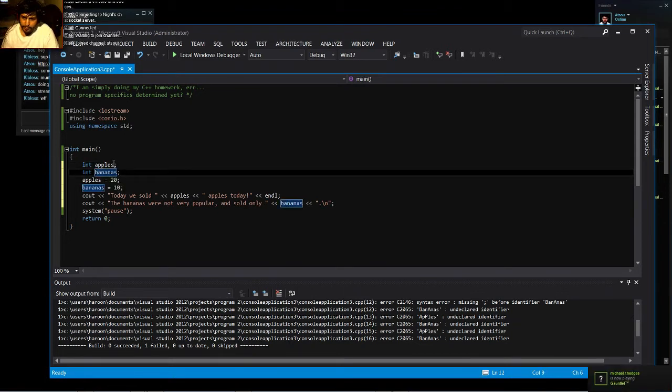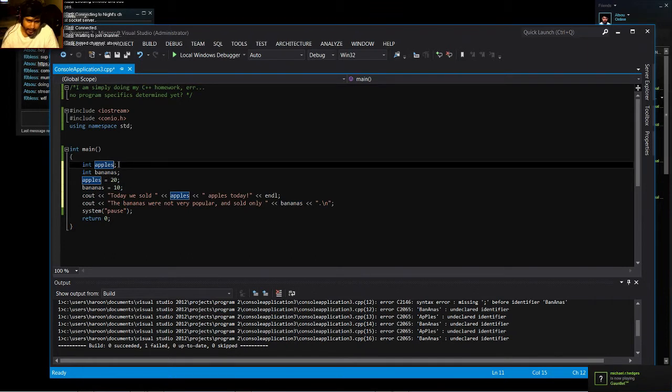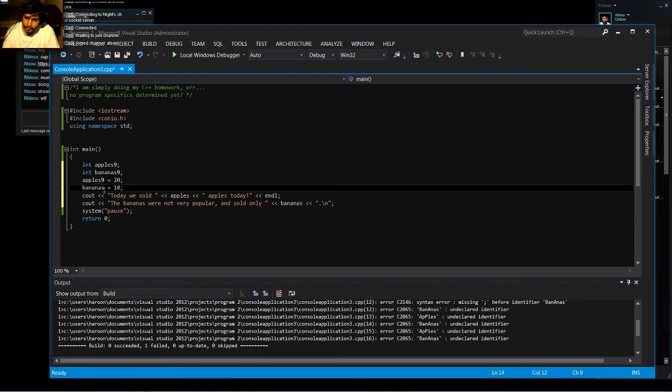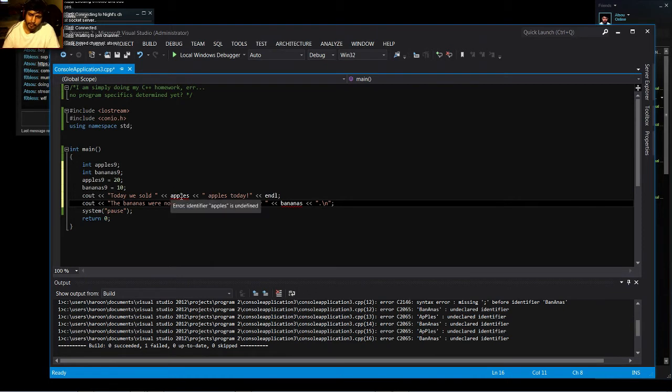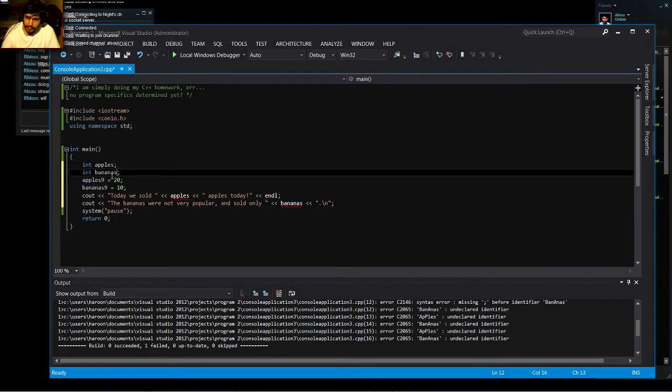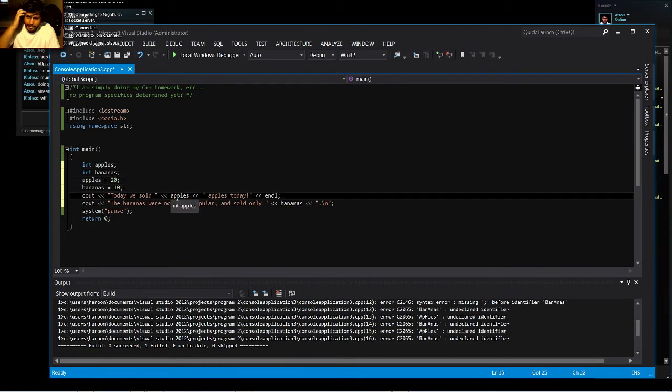So things to remember. Since you cannot begin with integers, but you can end with integers if you really wanted to. So for example, we do 9. Everything is cool. This is not cool, because it doesn't know what apples is, because now apples is apples9. So if I remove that from the entire equation here, it'll read it fine and say, oh, everything is cool. See, int apples, which is right over here.